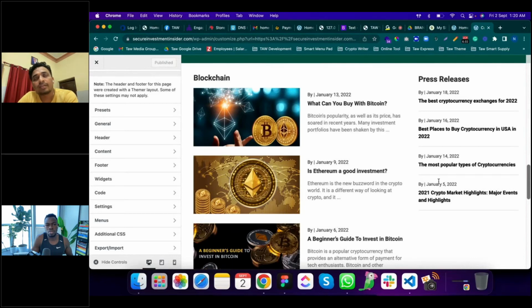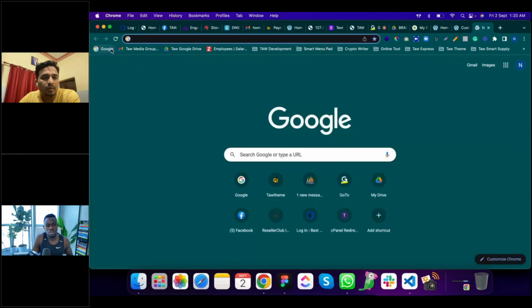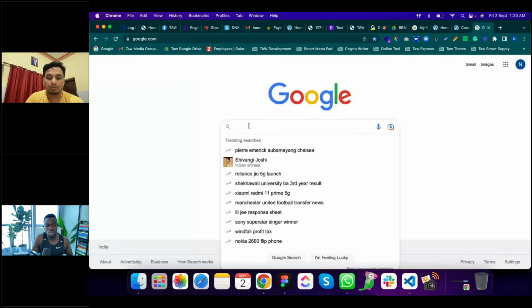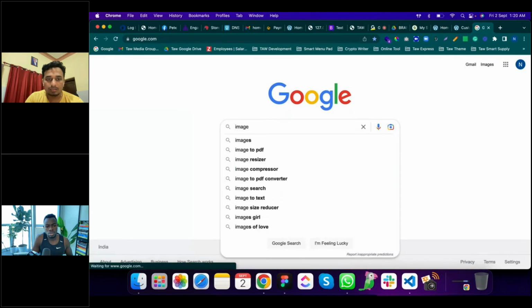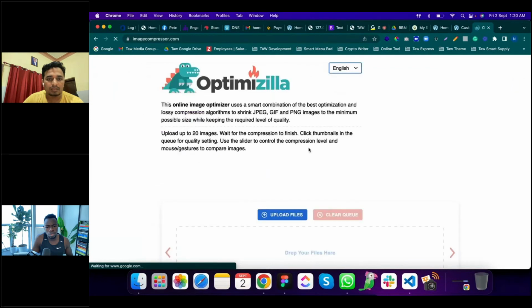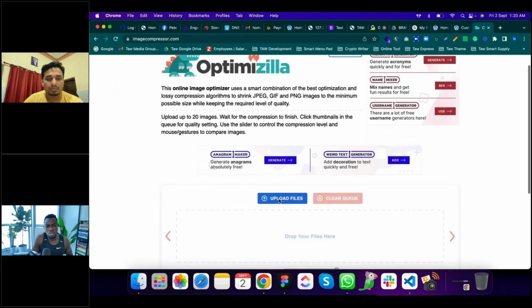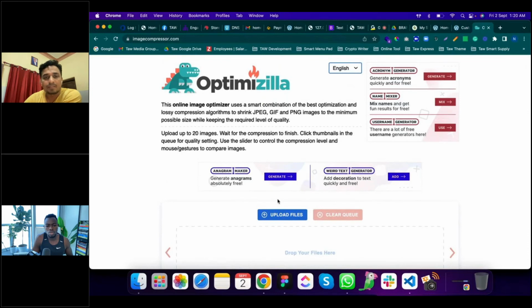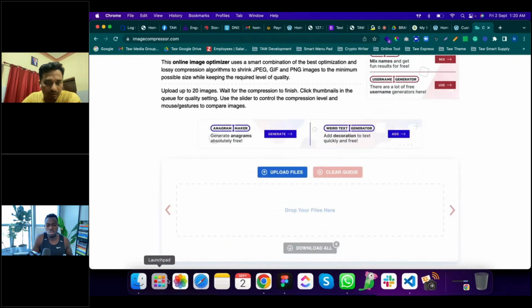And second, try to use light size images. Right now the trending thing, let me show you one website. Whenever you use images on your website, use an image compressor. It's a free website. From this website you can optimize your images. Let's say if you have an image more than 4 MB or 2 MB, you can reduce the image size. So let me show you one example.